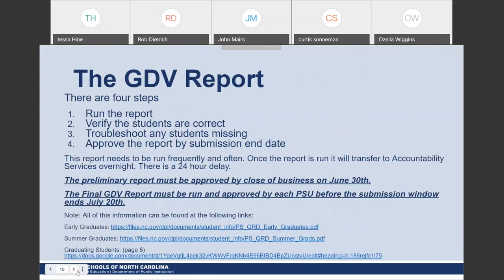There are 4 steps to the GDV process. You run the report, you verify the students are correct, you troubleshoot any missing students, and then you approve the report by the submission end date. This report needs to be run frequently and often. Once it is run, it will transfer the data to Accountability Services overnight. There is usually about a 24-hour delay. Obviously, it might be a little bit sooner than that. It might not be the full 24 hours, but it definitely takes an overnight process.